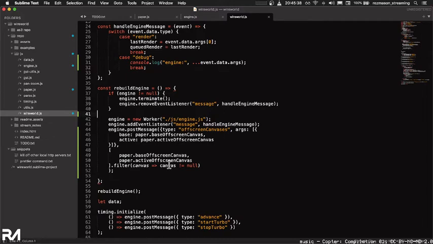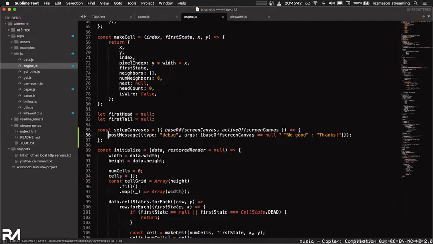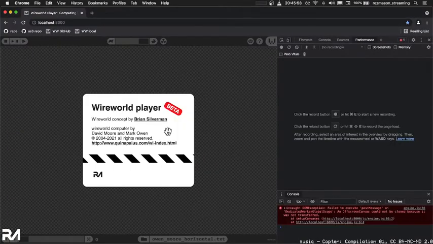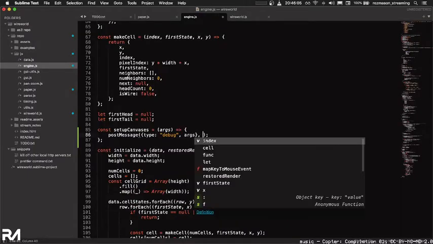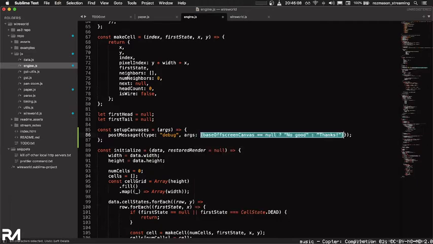Post message. Okay, here's what I'll do instead. Args. Failed to execute. An off-screen canvas could not be cloned because it was not transferred. My bad. Okay, so that suggests that... Oh, for Pete's sake. Okay, hang on. This should be not equal to null. Or no, sorry. Base off-screen canvas is null. Here's what I'll do instead.